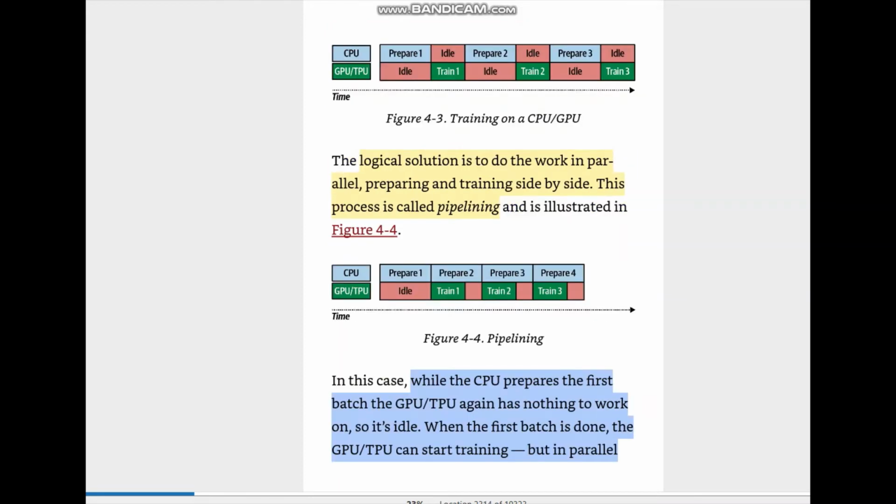So how we actually optimize this, I'll show you. Let's see figure 4-3. What is happening here is, when the CPU is preparing one, the TPU and GPU are idle. But when the GPU and TPU are training one, the CPU is idle. Again, when the CPU is preparing two, the GPU and TPU are again idle. So one is working while the other is idle, or the other is working and the first one is idle.